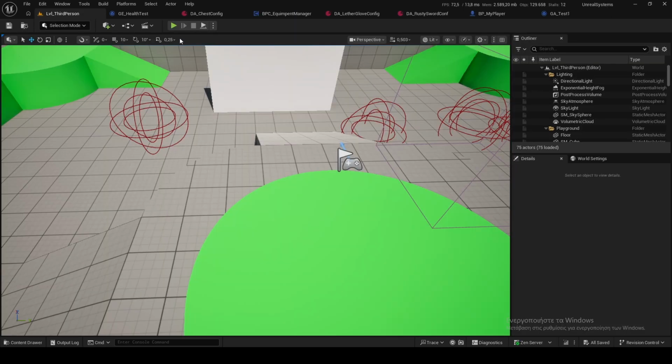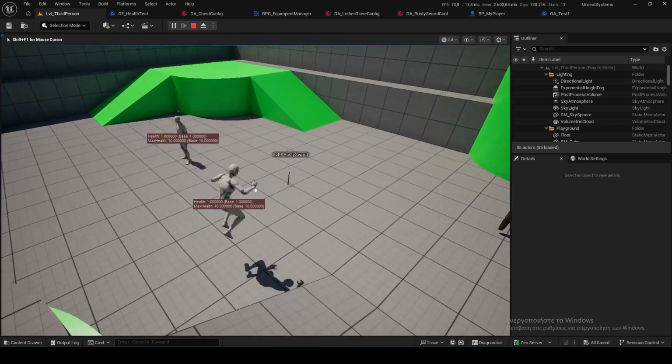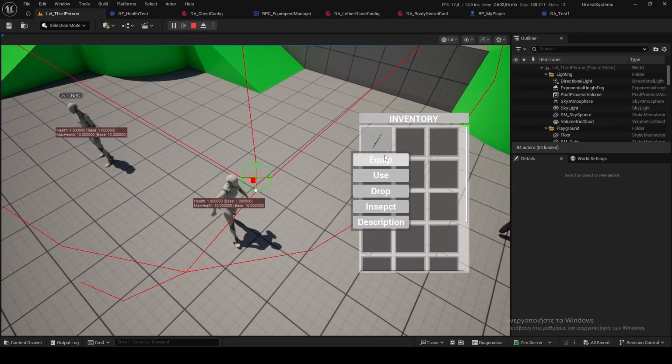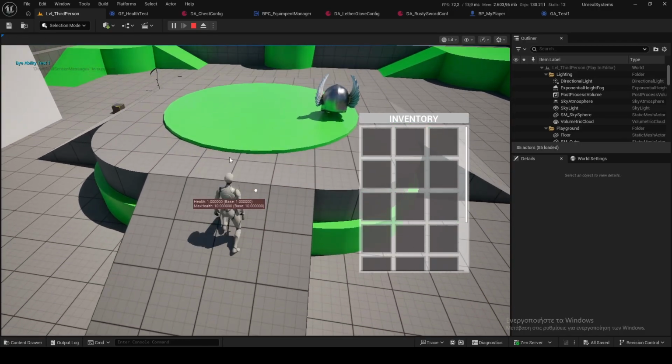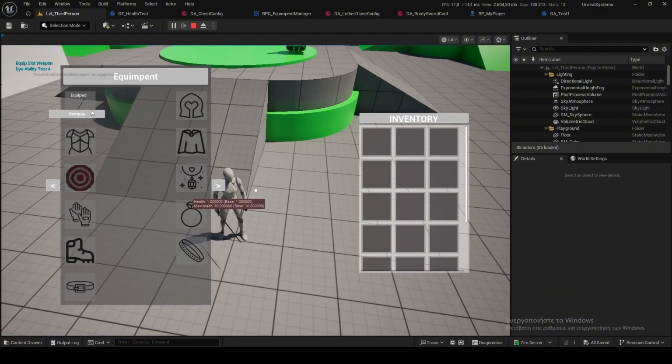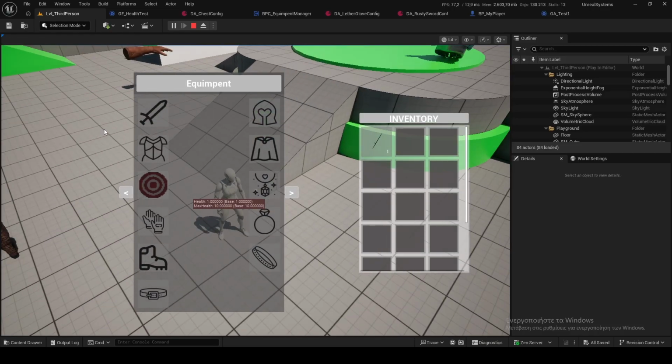So if I play in theory and pick up the sword, equip, I can activate the abilities by a tag, and if I unequip and press my buttons, nothing happens because I removed the ability.